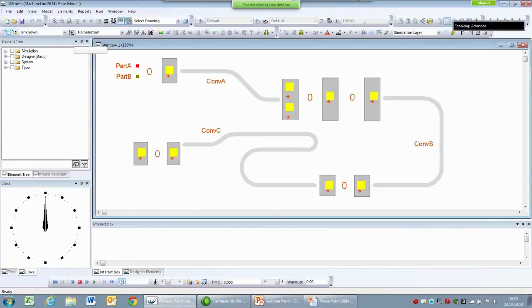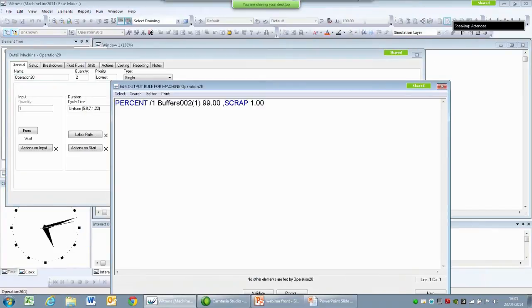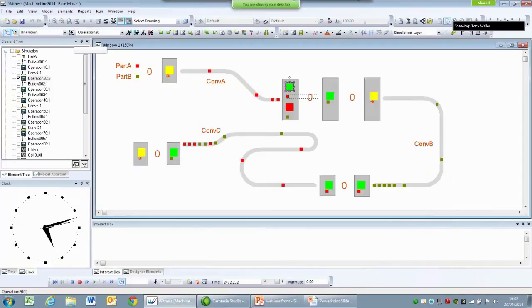Here we have a model that I'm running in Witness of a production line. And one of the things in this model is that one of the operations has a certain percentage output to scrap. And this may not be the only option in this model, but there may be other options as well.